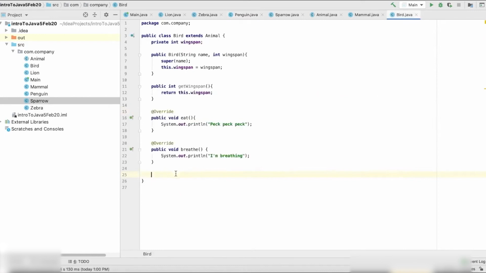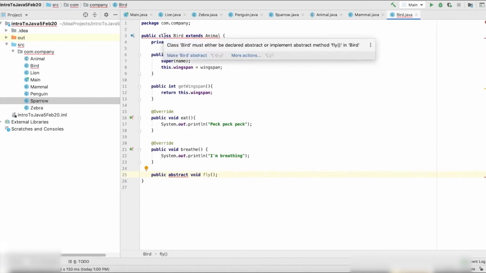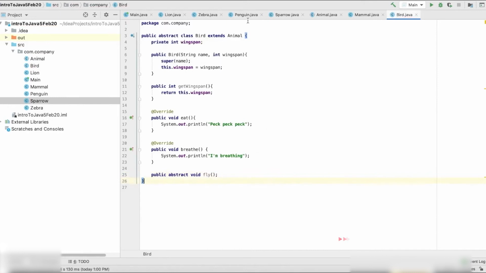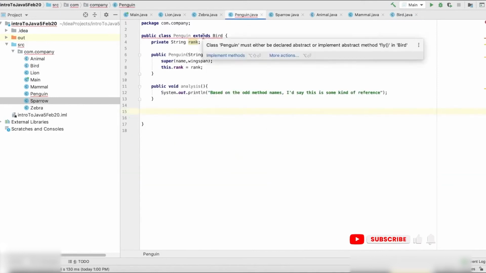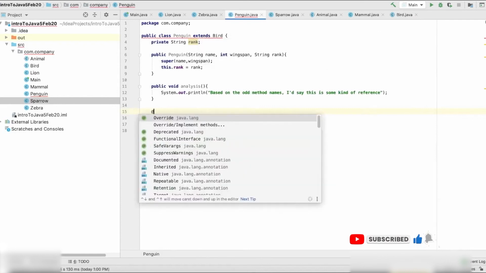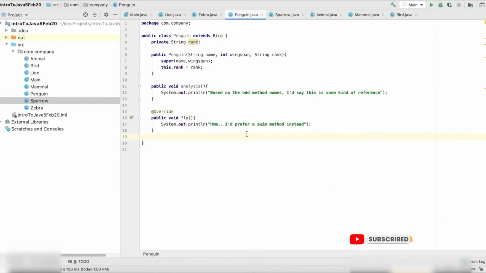This is the bird class, and we can have an abstract method here. We'll use the abstract keyword, and that's it. We have the method signature for our abstract method fly in the bird class. Of course, since the bird class now has an abstract method, the bird class itself needs to be abstract. Great. Now going back to our penguin class, here we must implement the abstract method fly because penguin extends bird. So we override it, and that completes our penguin class.